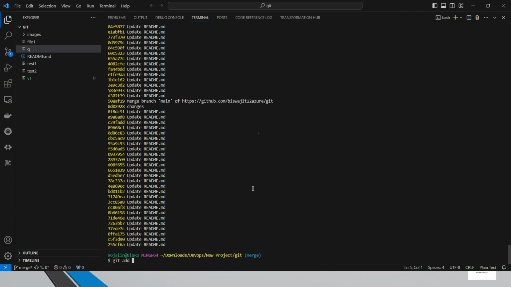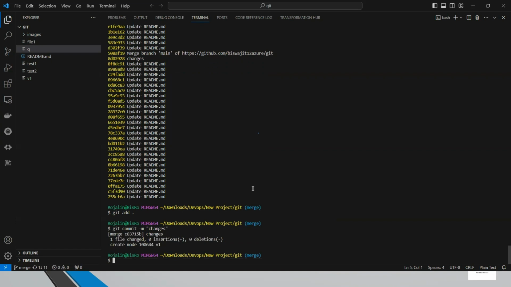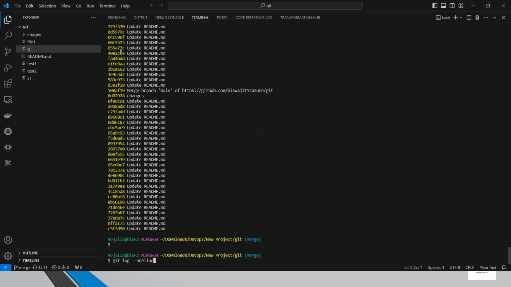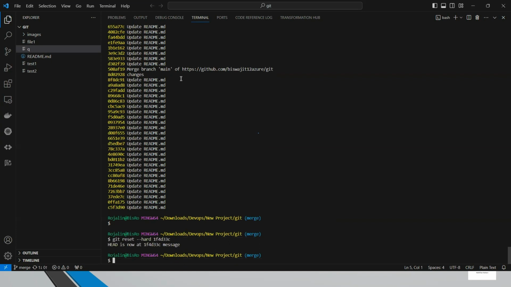Now if we do git add, git commit, changes, again this is added, right? Changes have been done and we have been here. So let's say I will again use git reset hard. See, now we cannot do the changes. If I use git reset hard, you can see I cannot do the changes.